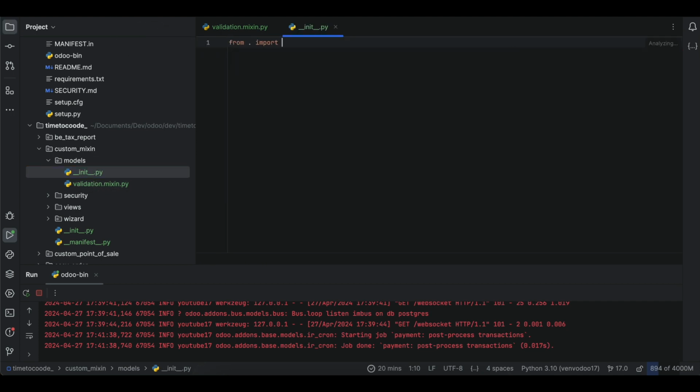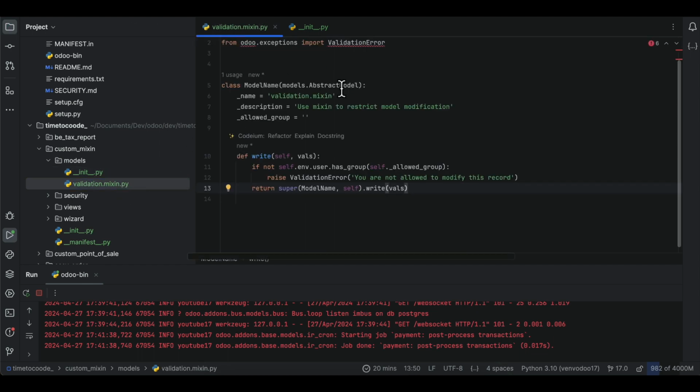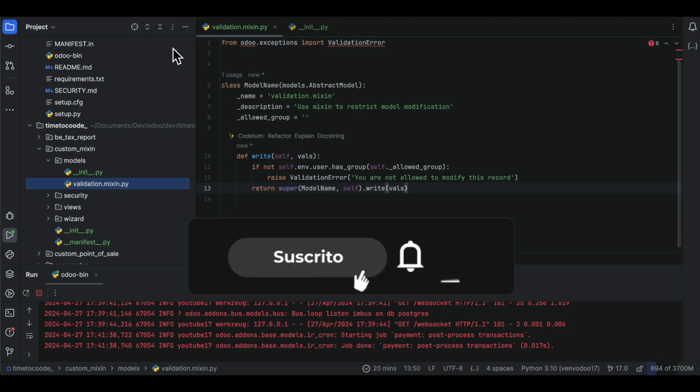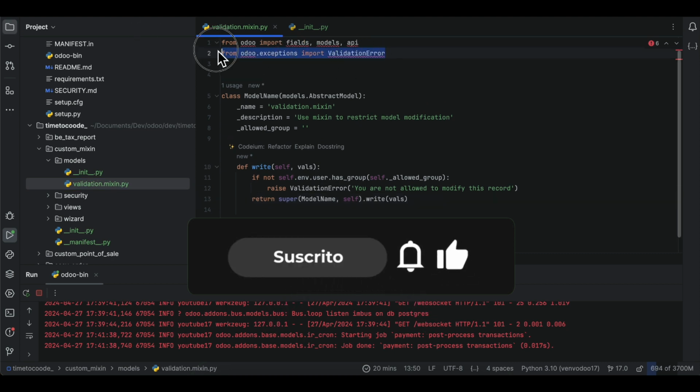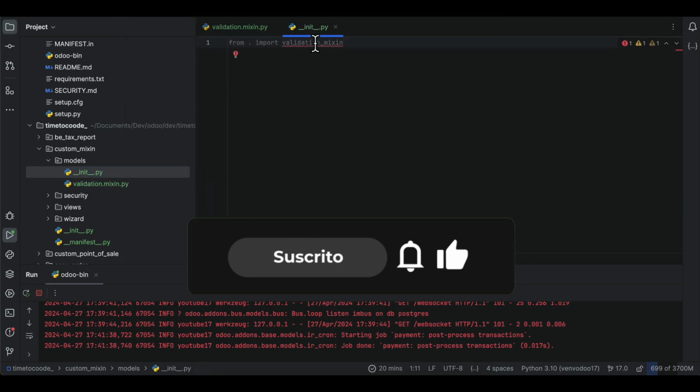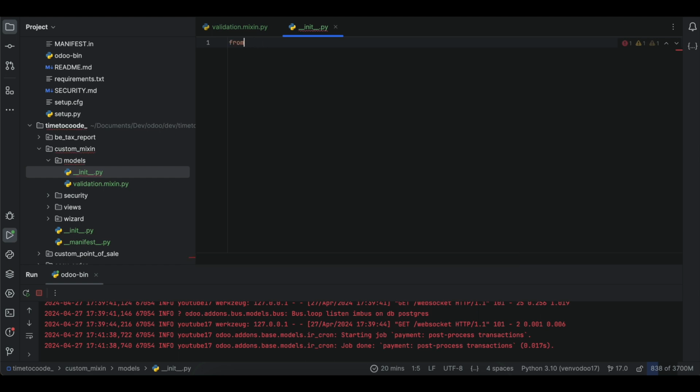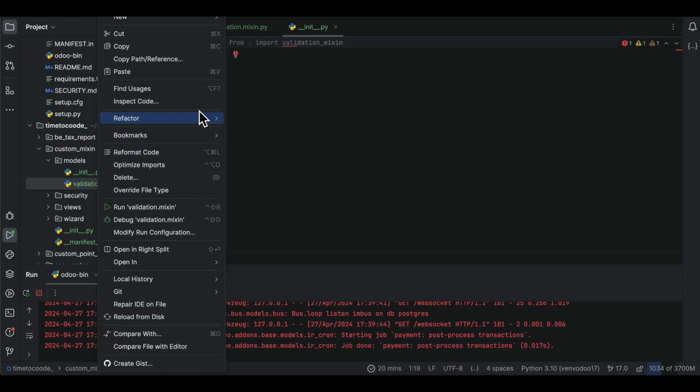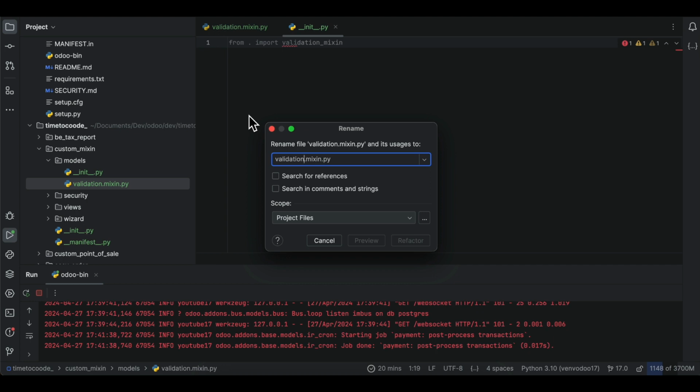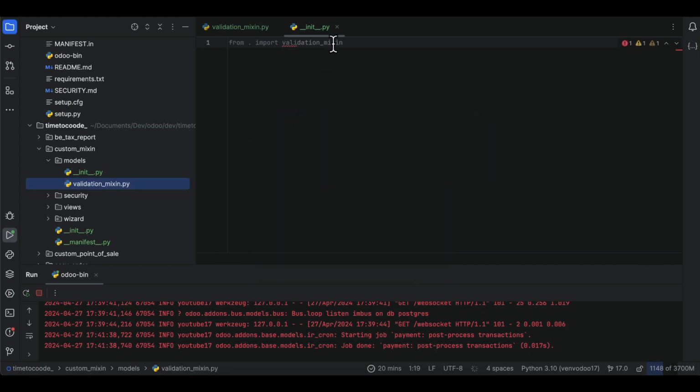Now we need to add the mixin to the first model. In this case, we will use sale.order. Let me change the name, underscore in the name, validation mixin. Import. What happened? Sorry, the name. Now, yeah. How do you say? Sale.order.